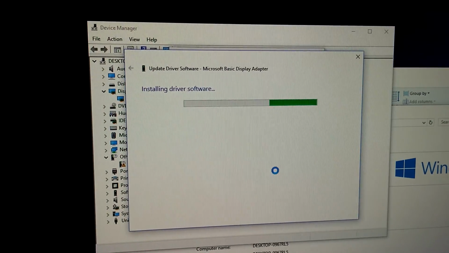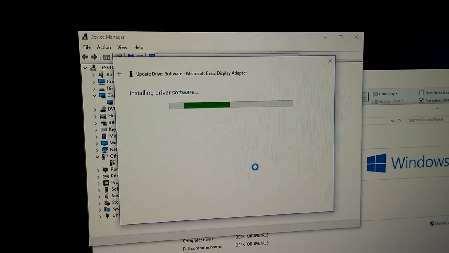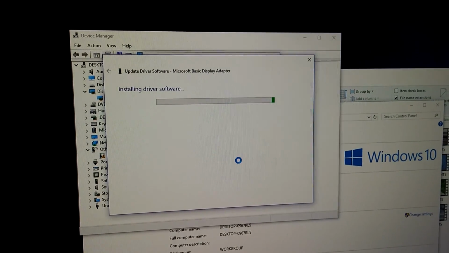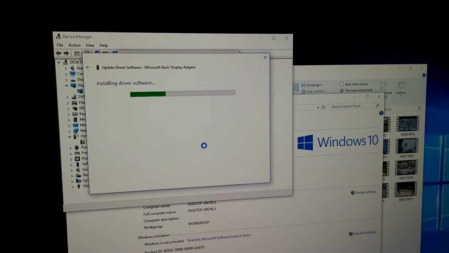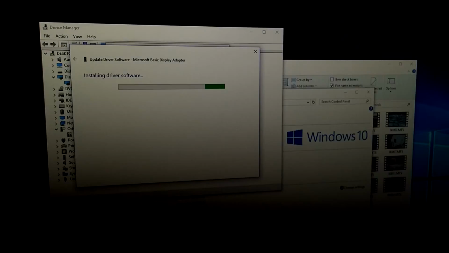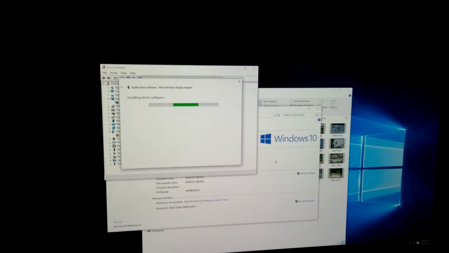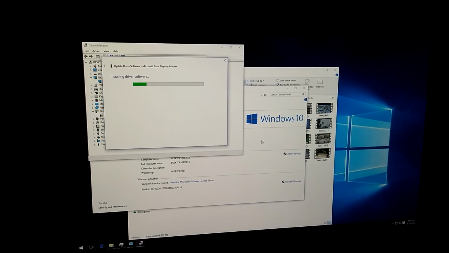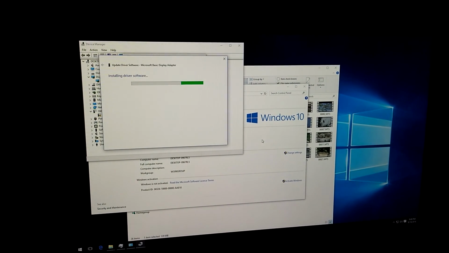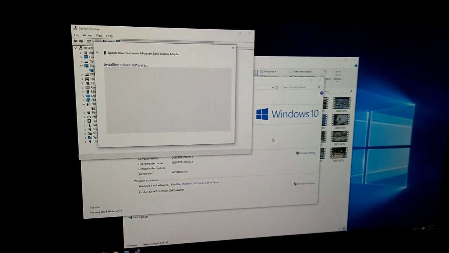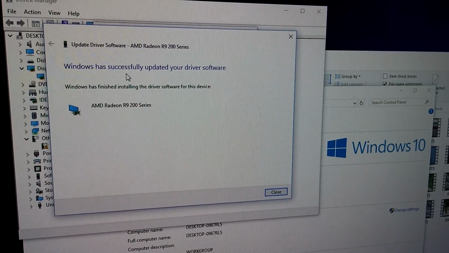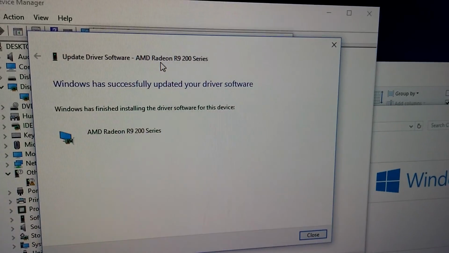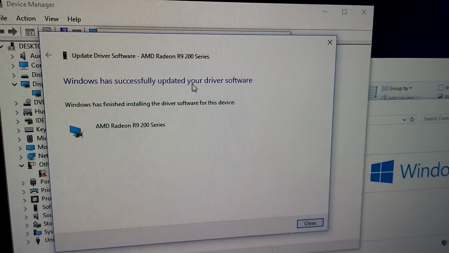So only the basic drivers were installed, and now the Radeon drivers should be installed into this Windows. This is Windows 10, as you can see here. Okay, that's what I was talking about. The display just turned off for a few moments. The graphics card driver is being installed, and it has successfully updated the drivers. Okay, so it's an AMD Radeon R9 video card.